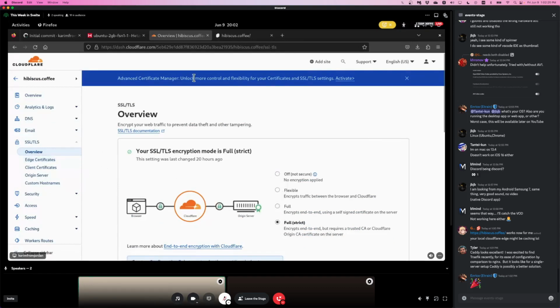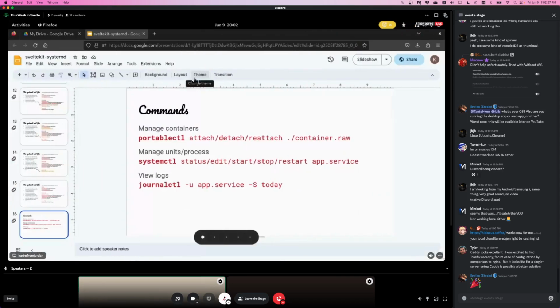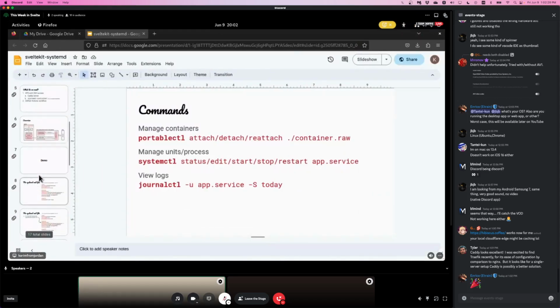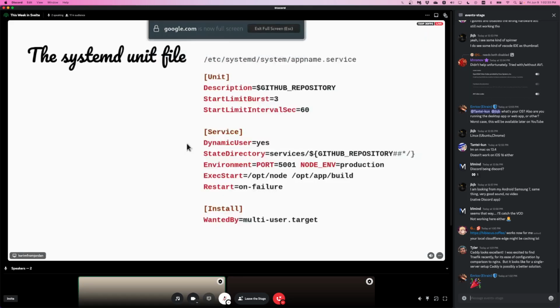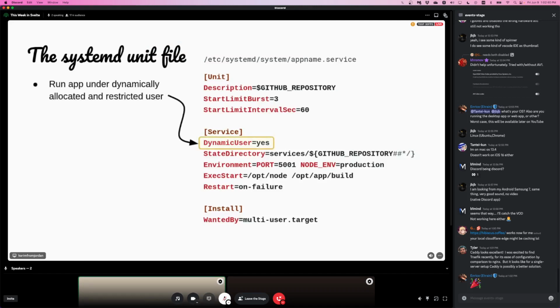So where did we stop? Let's actually go back to the slides, yeah. And just go over in a minute what happened. So this is the systemd service file for our SvelteKit app. As you can see, there are a few important options. DynamicUser is set to yes, which instructs systemd to automatically create a user when the app runs and assign it to the app and restrict access to other parts of the file system.